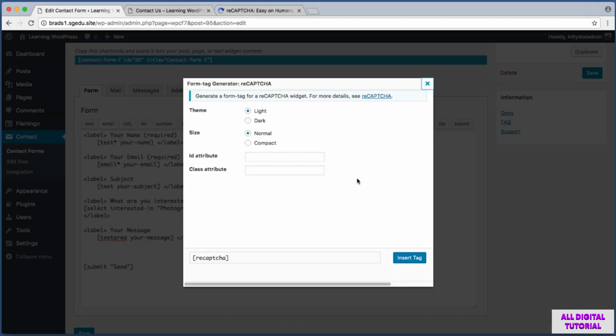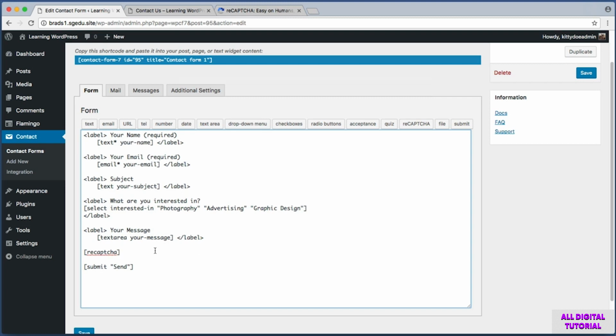Within this pop-up screen, we can leave all of the options set to their default value. And just go ahead and click this Insert Tag button down here. And really, all that did was add a shortcode right here where our cursor was, named reCAPTCHA. So technically, you could have just typed that in by hand. But either way, with this in place, let's go ahead and save our form. So in the right-hand sidebar, click the blue Save button.